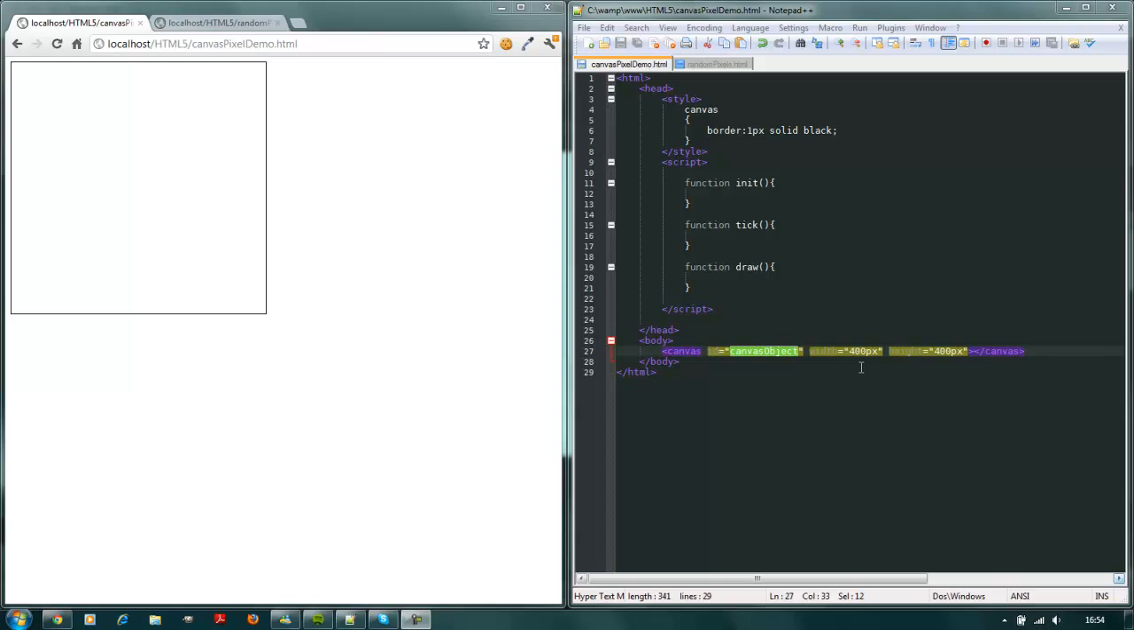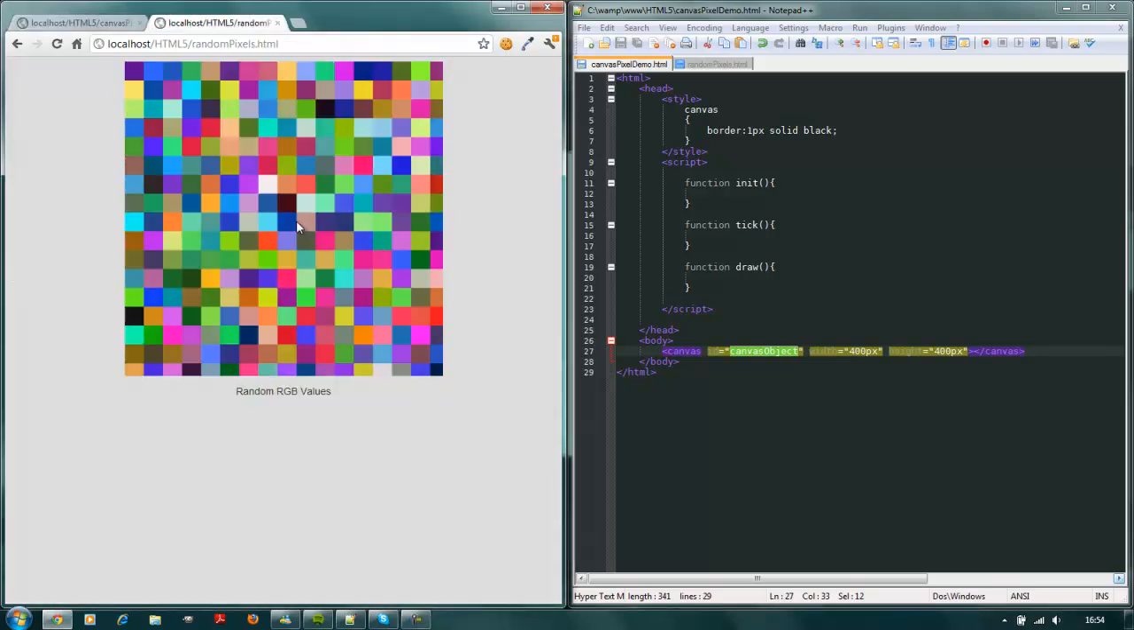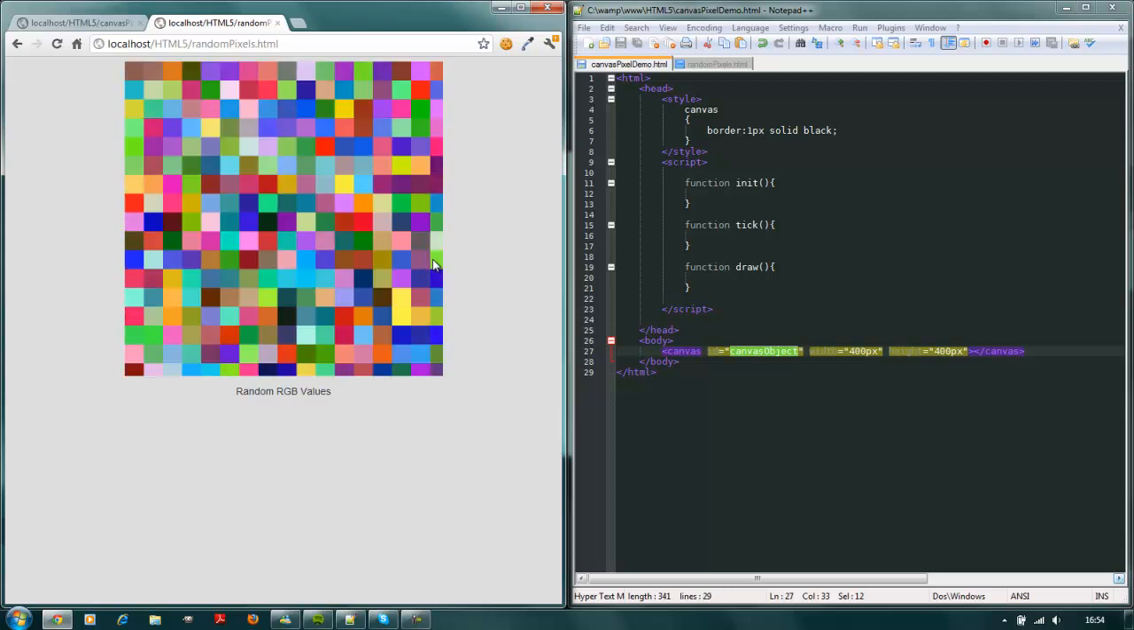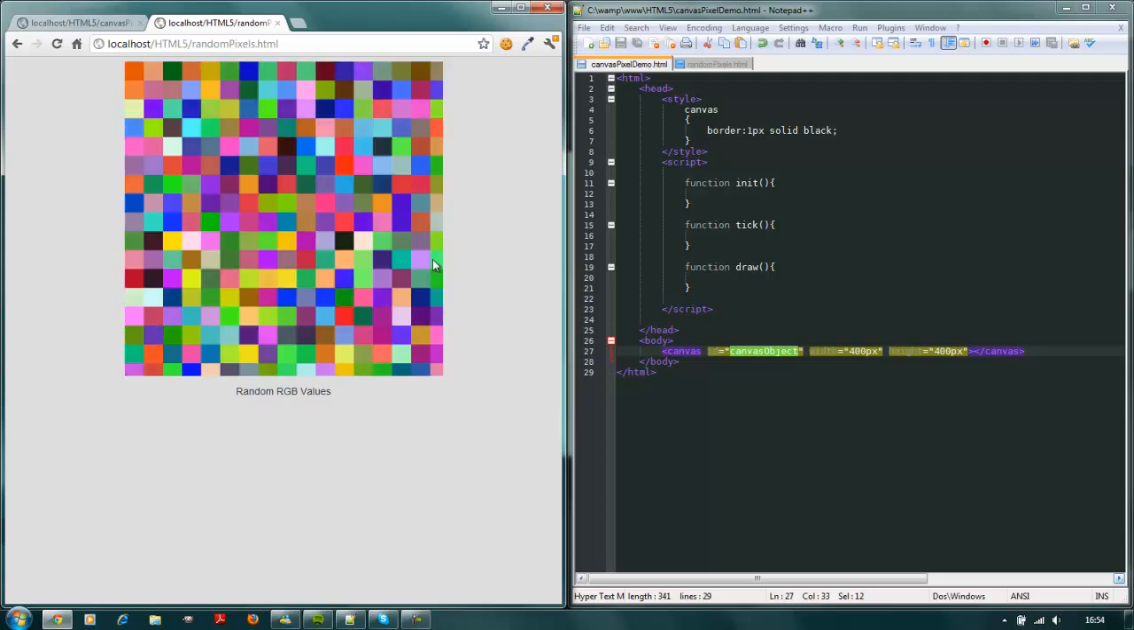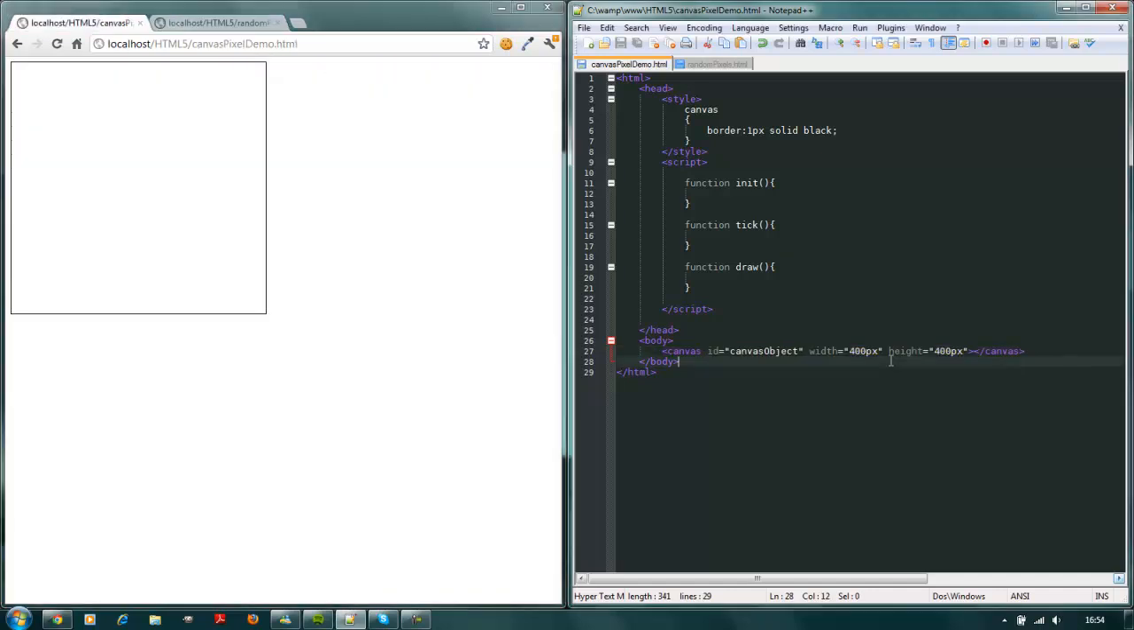Hi there, so I'm going to go through some basic animation techniques using the canvas tag in HTML5. Hope by the end of this tutorial we have something like this with random RGBA pixels being displayed inside the canvas tag, and hopefully be able to build upon it with your own animation framework.